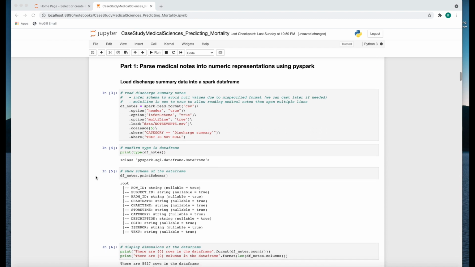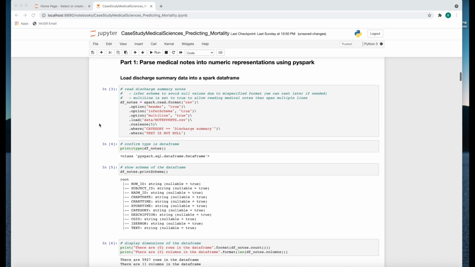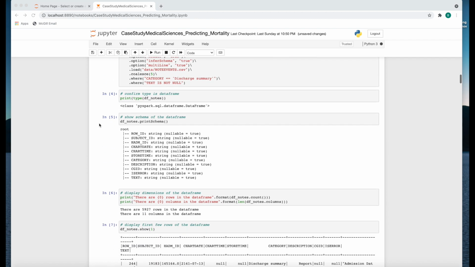In this first part, we load all the notes using pyspark. Shown here, there are 11 different columns, and the one that we're interested in is called text, which really contains the textual data for the medical notes. Everything else is metadata about the hospital admissions or metadata relating to that note.